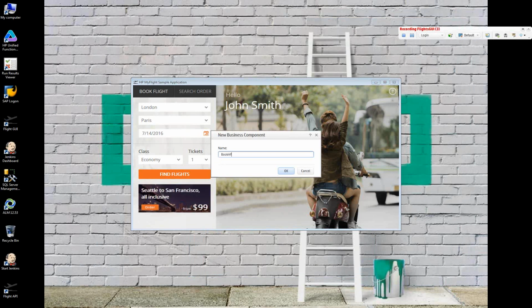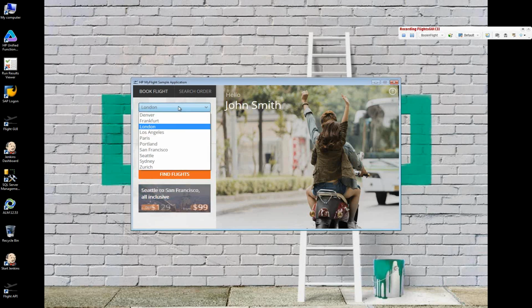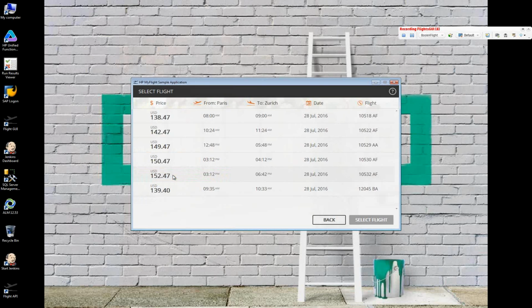Let's call this one book a flight. From this moment on, everything that I will do on the screen will be recorded in the scope of this newly created consequent business component. Let's do that from Paris to Zurich, and let's have some date. Let's have first class because all of us like it. And again, we went through a different screen. So from this moment on, I can go ahead and do whatever I want.